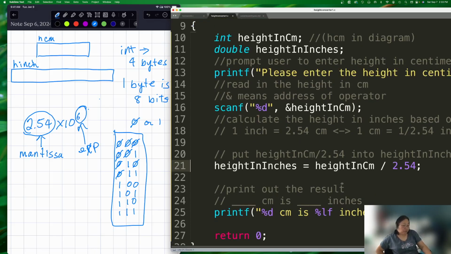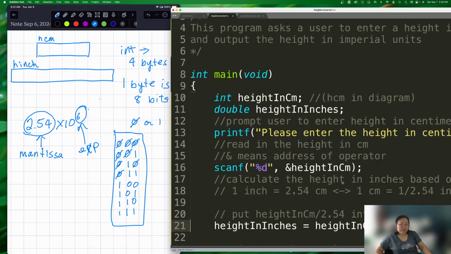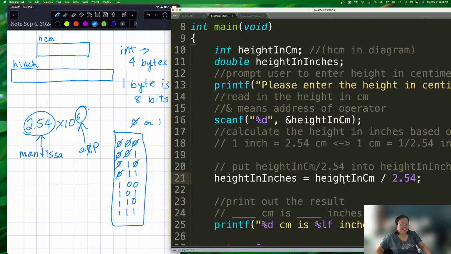And that's pretty much it. Okay, so hopefully this explains what this little program does.